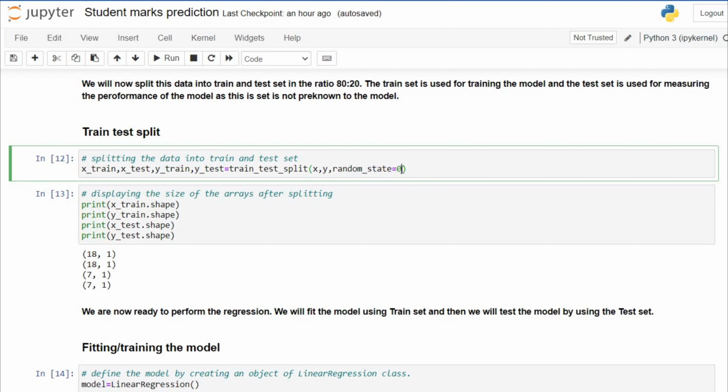The value can be arbitrary. Let's say instead of 0 you are passing in 42 or 123 or any number, but it should be consistent. Like if it is 0 now, then it should remain 0 in your other runs of the code as well. If you are going to change it, then again randomness would be incorporated in the data while dividing it into the train and test split.